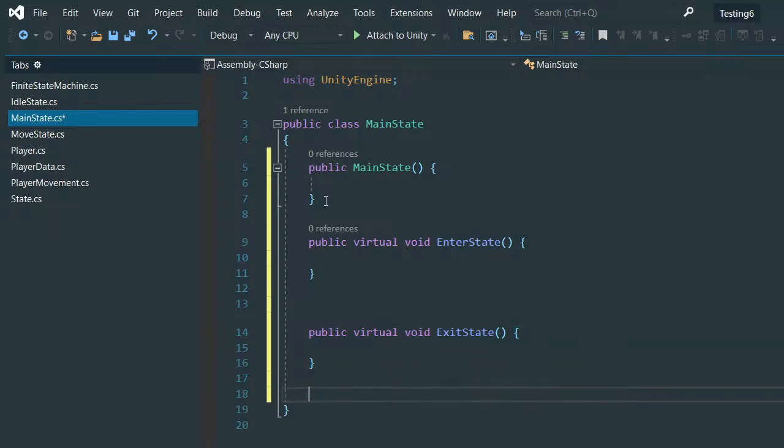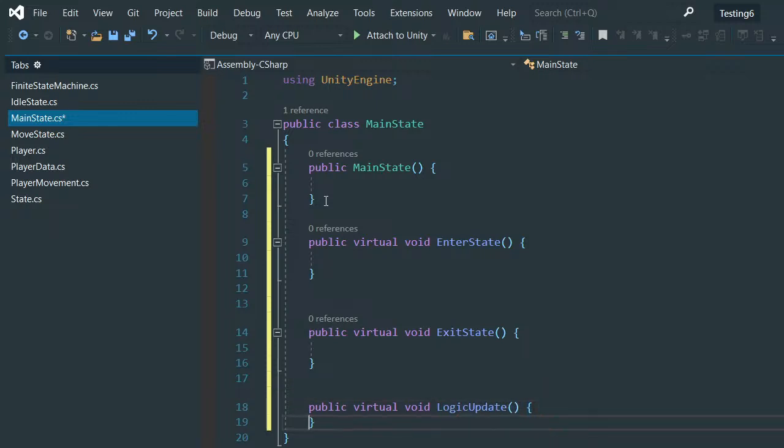So we're going to have a physics update and a logic update. Let's create a public virtual void logic update. And we're also going to have the physics update, so public virtual void physics update.